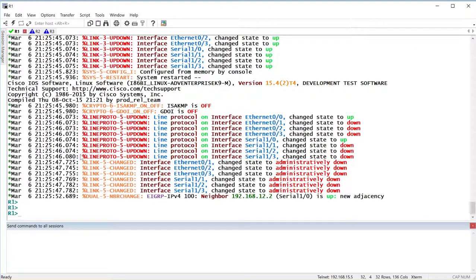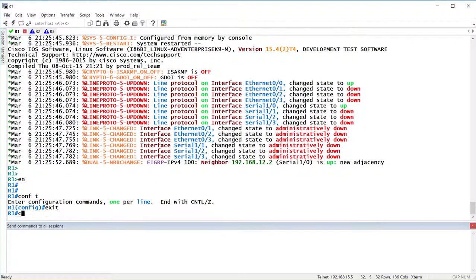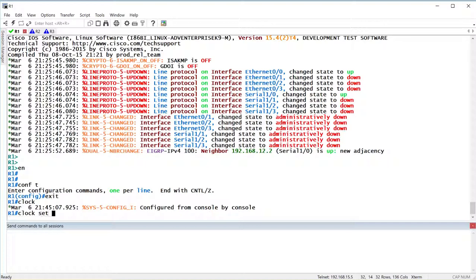So first things first, let's set the time over here, which is very important, to set the clock. So I'll say clock set. We'll say, let's say it is 11 a.m. on the 4th of March.